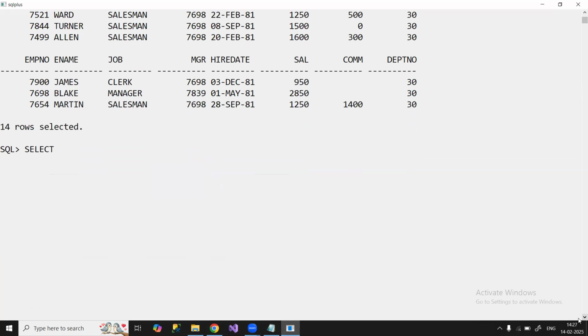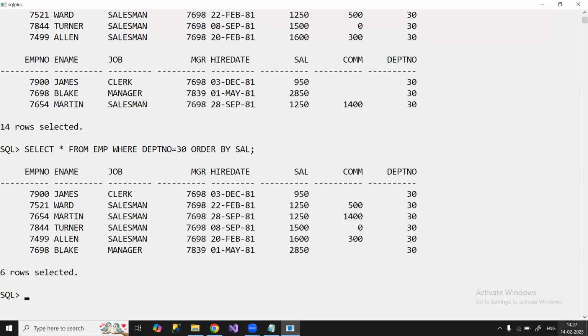Here I'll write select asterisk from EMP table, then where department number equal to 30. So it will show rows with department number 30. Then here I'll say order by salary. I want to show salaries in ascending order only for the employees with department number 30. Here you can see department number 30 records. Here you can see 950, 1250, like this it is given, 1500, 1600, 2850.